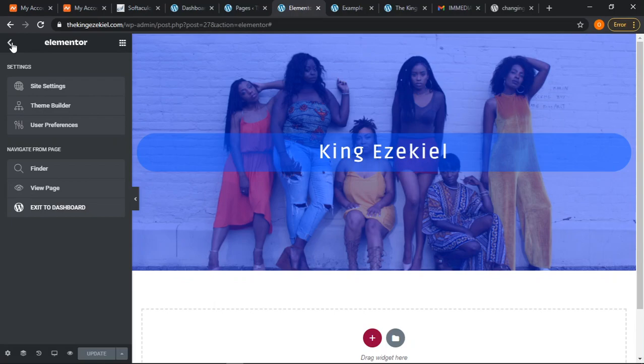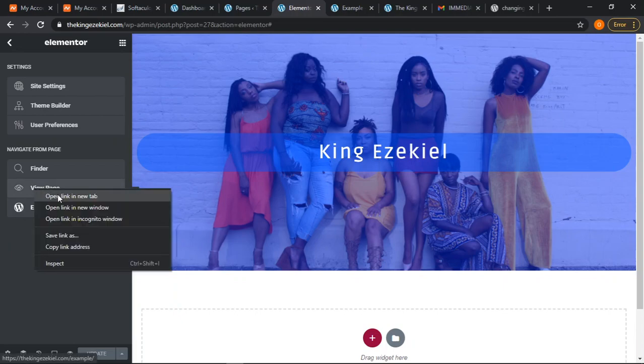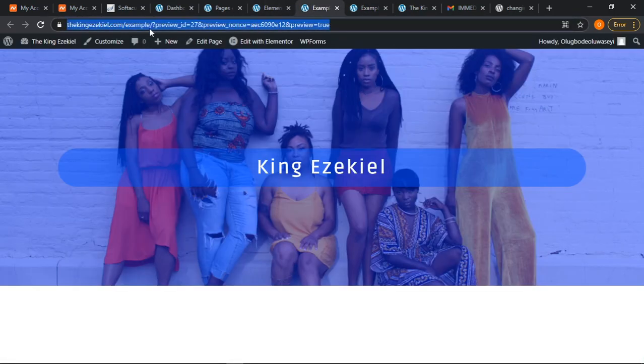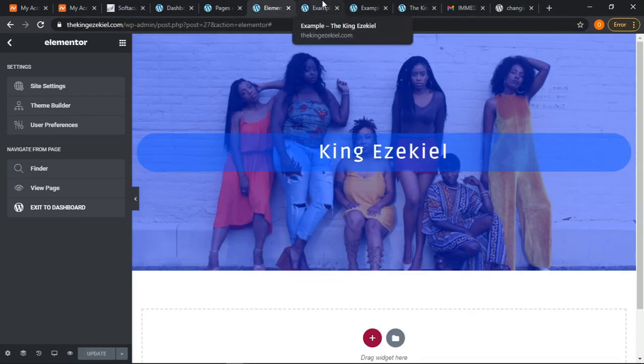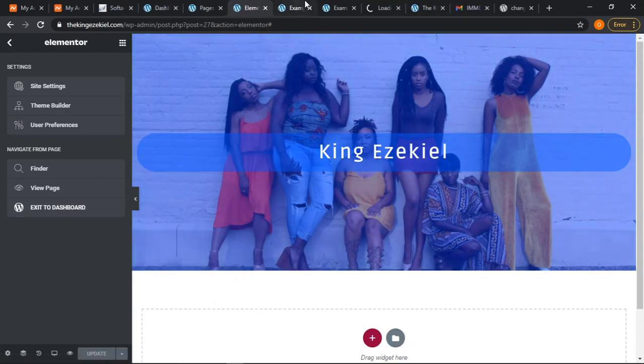So I can just click here, then say view page, open in a new tab. Can you see it? This one is different from this one. This one has a preview ID, blah blah blah. This one just has the example link. So this is exit to dashboard. When you are done, you just click exit to dashboard. You can open in a new tab.